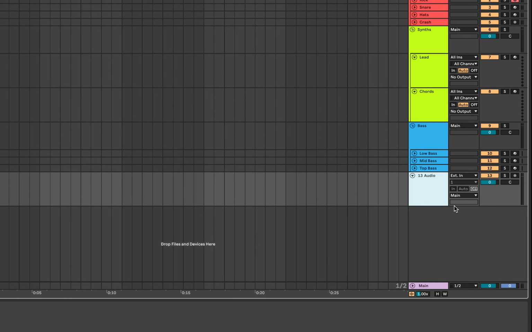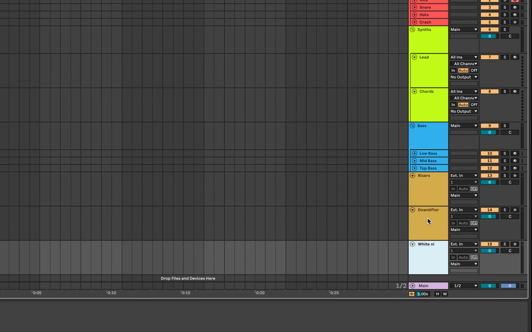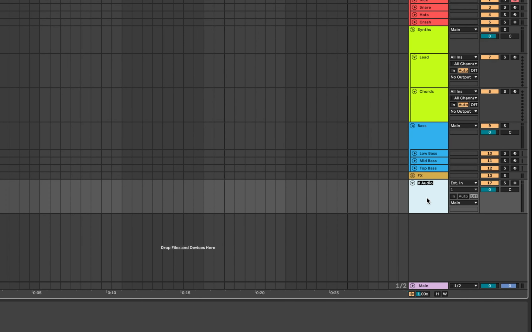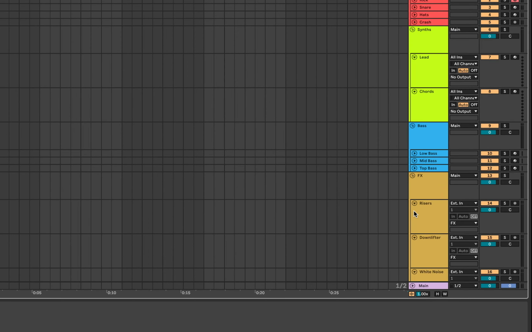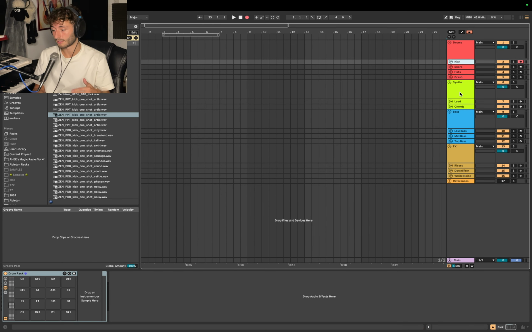And we do the same for the effects here. Generally I'll use risers, downlifters, white noise, so that's why I'm choosing these. Group that all into an effects group, and then we add our references, reference 1, reference 2, and group those together, call it references, and turn off the output. And we should always have references in our projects. So here we created a basic outline of all of the tracks that I would use in every song that I make.